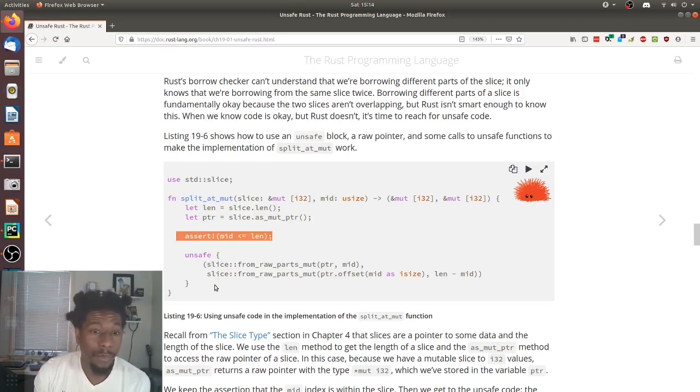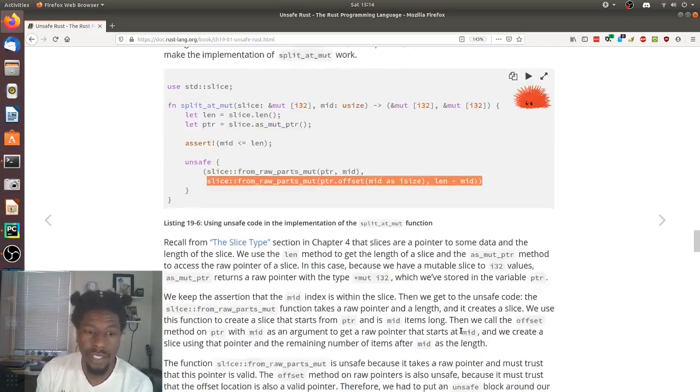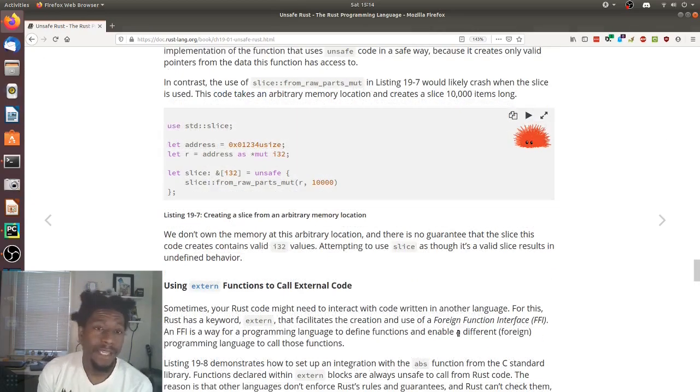So everything that we're passing back, like the returning thing, this slice and this slice, it's just regular code at that point. No need for unsafe. In contrast, the use of slice::from_raw_parts_mut in listing 19-7 would likely crash when the slice is used. This code takes an arbitrary memory location and creates a slice 10,000 items long.